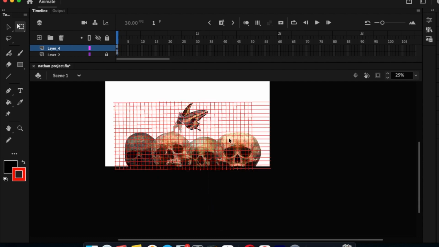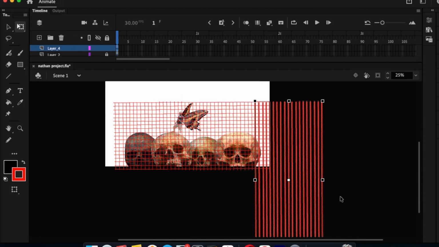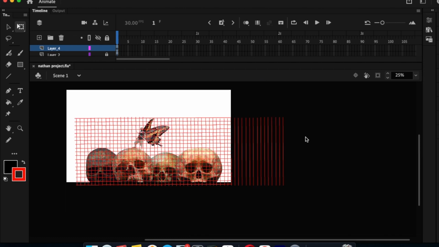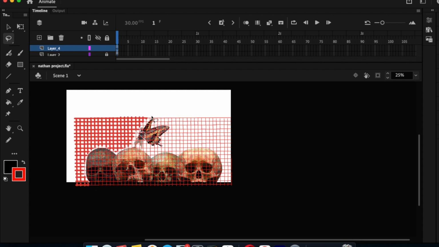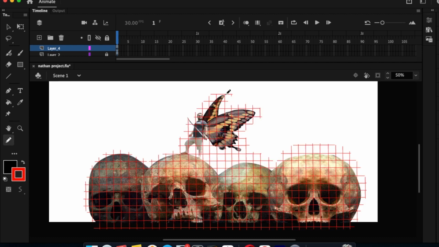I create a grid like so, and nearly there. And now I can just basically trace around this picture. Oh, actually, what I'm doing here is I'm just getting rid of the excess grid that I don't need. Of course, I'm not really doing it this quickly. I've sped up the film, as mentioned before. Excuse me while I sip my Earl Grey.